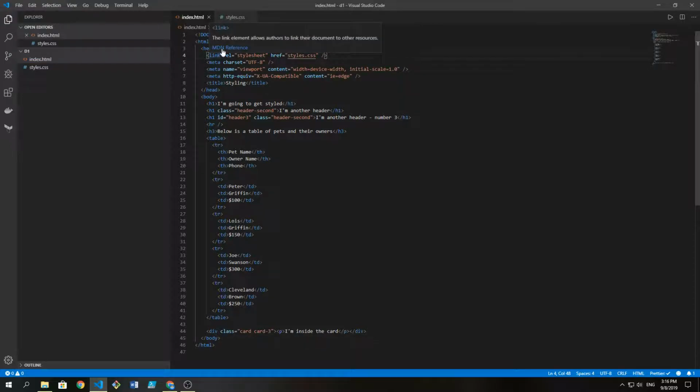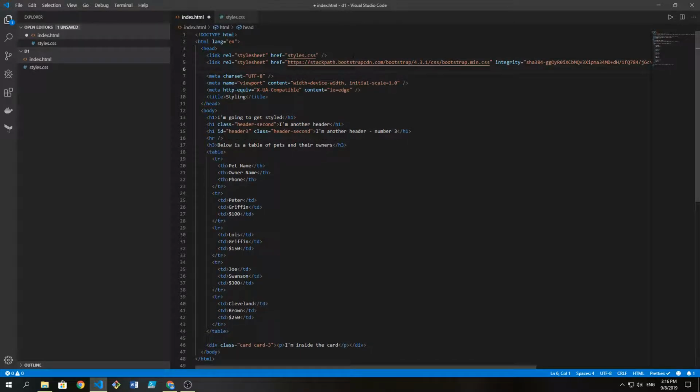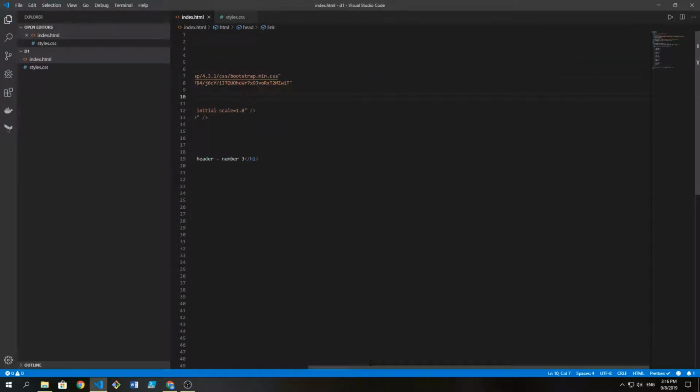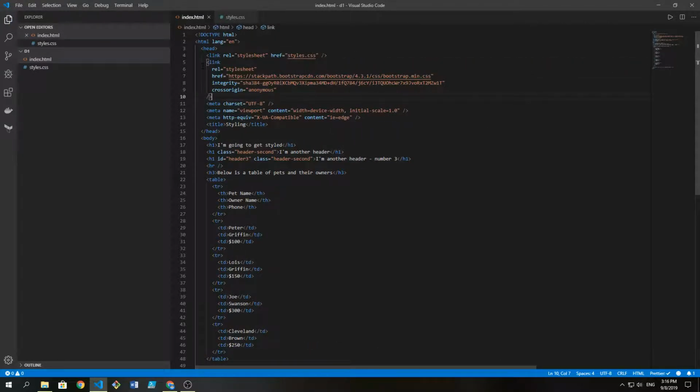So we want our styles to override Bootstrap, so we're going to do Bootstrap second, like so. Oh, the formatting. There we are. You actually need this cross origin, otherwise it will fail to load, so just copy paste their stuff in.